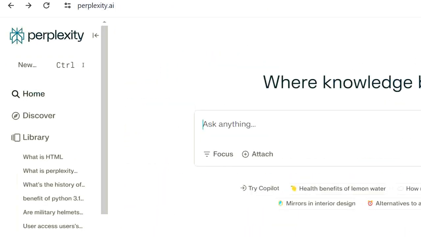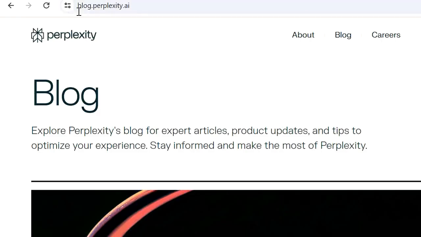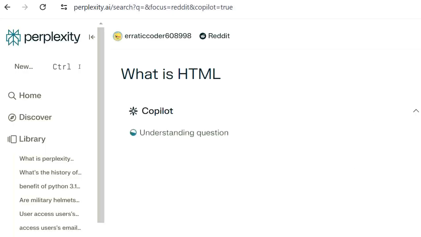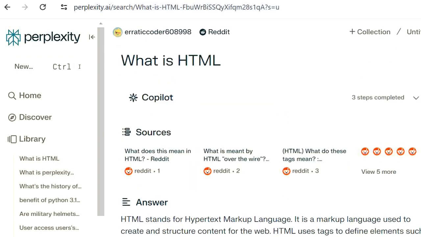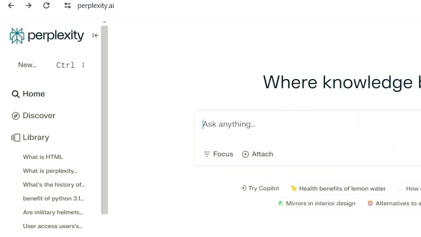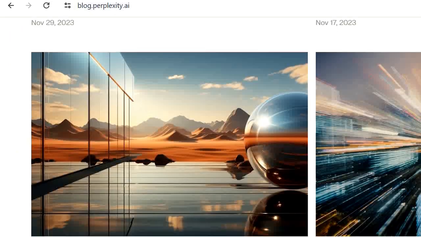So here we have a blog option. You can check more about Perplexity tool here in their blogs. If I change the focus to Reddit and search for some technical content maybe, what is HTML? Okay, so here we can see some Reddit results.